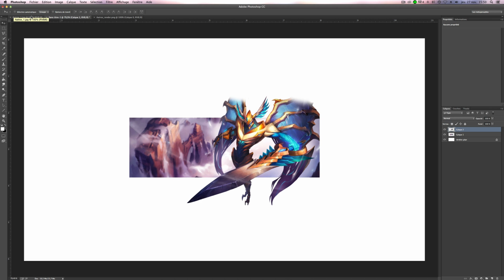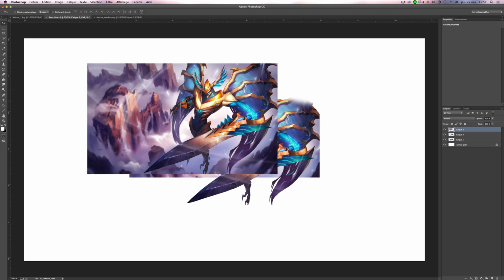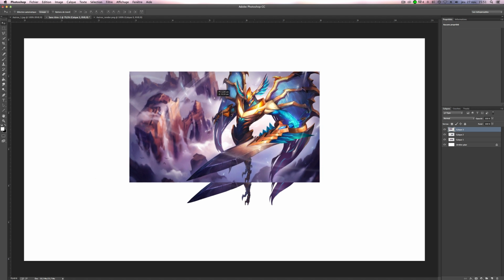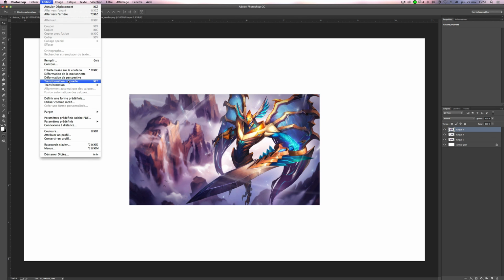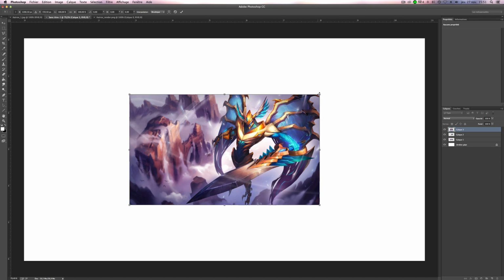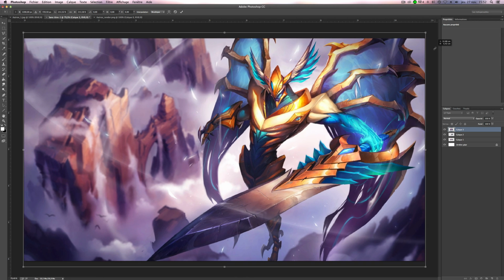Alright, now go back on your first file, this one. We will drag it like this. And you need to put it on the middle of your screen, like this. Now go on Edit, Free Transform. Now you will take this side, but you need to keep pressing Shift and Alt together, like this. So we keep the same size everywhere and push Enter.